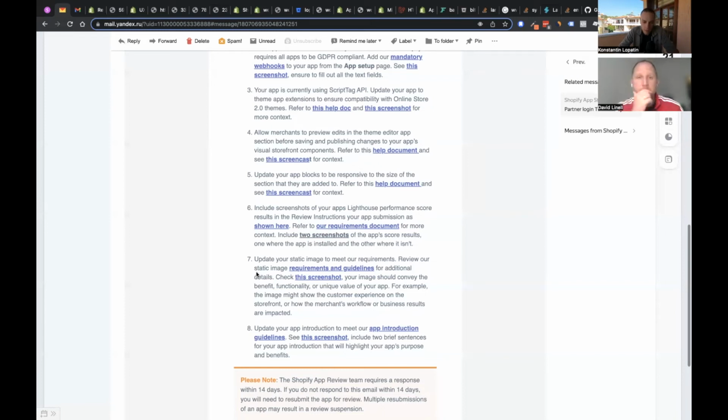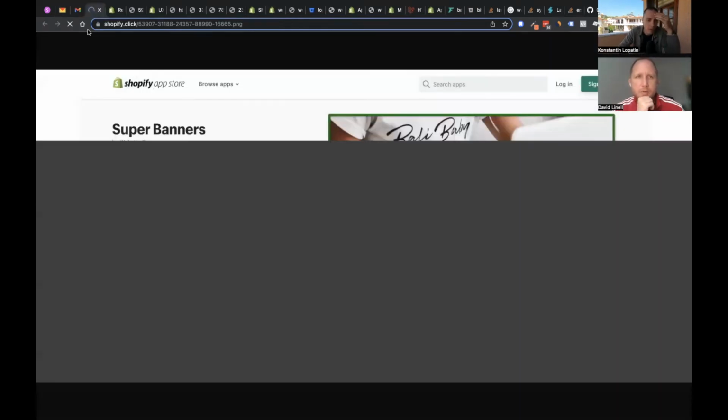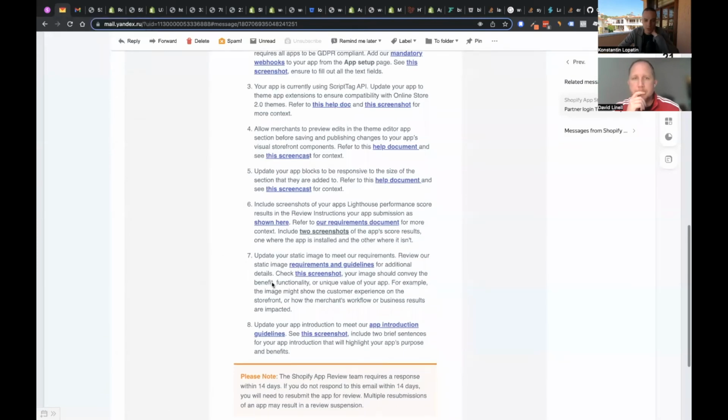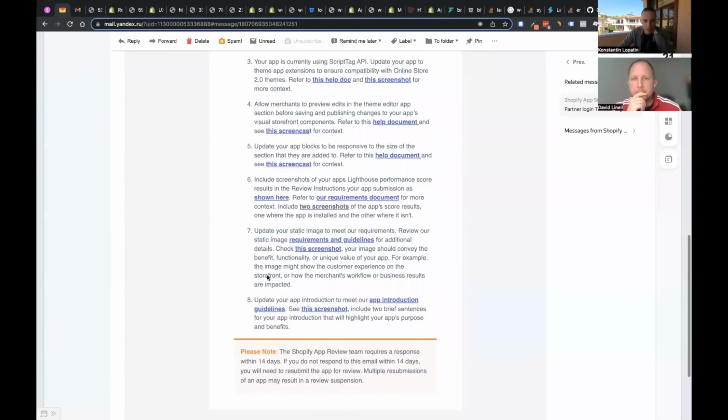And then point 7 is update static image to meet our requirements. Okay, let's see. I don't remember what we put there. Okay, it's too generic. So the static image on the top. This is something where you want a mix between the actual screenshot and the branding side of the app, and they didn't like it. That's kind of easy because that's not coding, that's just updating the listing.